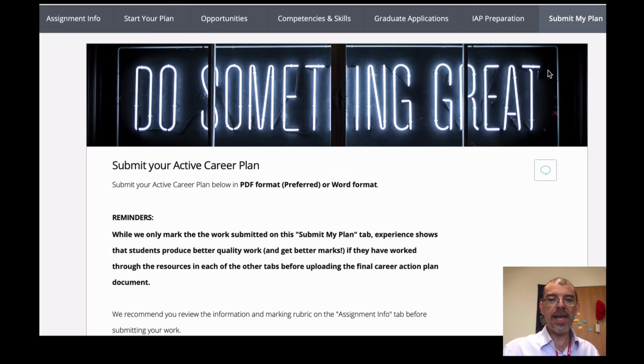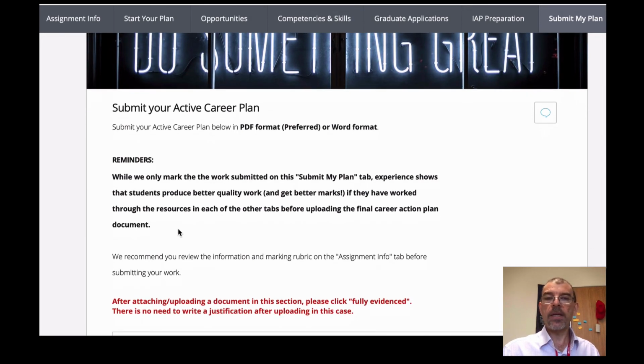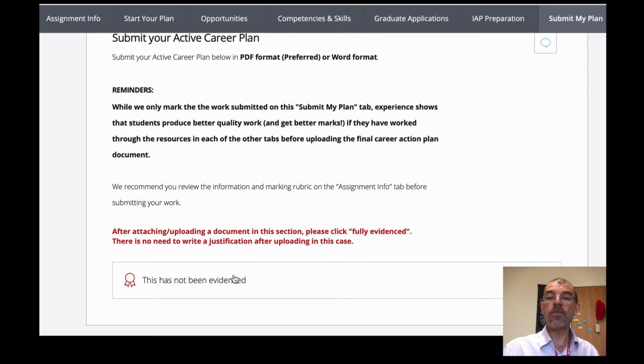Last, submit your plan. Surprise, surprise, there's not much on here. Do something great. This is the chance where you can submit your plan. And again, just a reminder that we really suggest you submit in PDF format. It's just easiest for us to mark, and it means that what you submit looks the way you want. Word can sometimes get a bit screwed up and your plan may not look as good as you want it to look. So you'll be able to submit by opening this box.